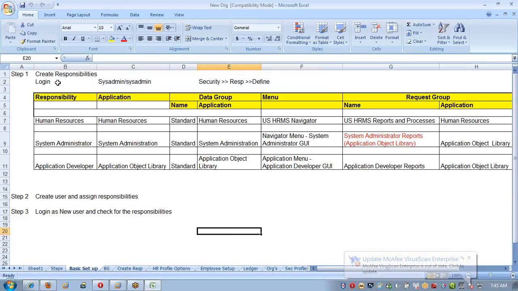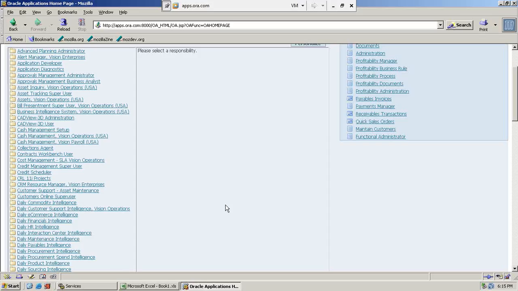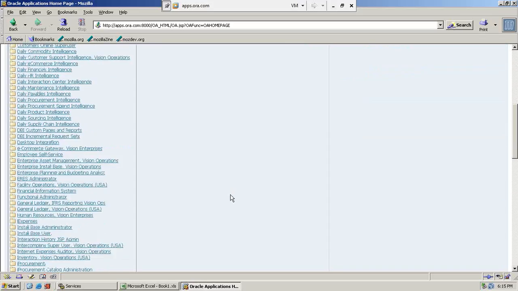Now, first I will be logging in and creating certain responsibilities: the HRMS responsibility, the system administrator responsibility, and the application developer responsibility. For creating responsibilities, I will have to select system administrator.